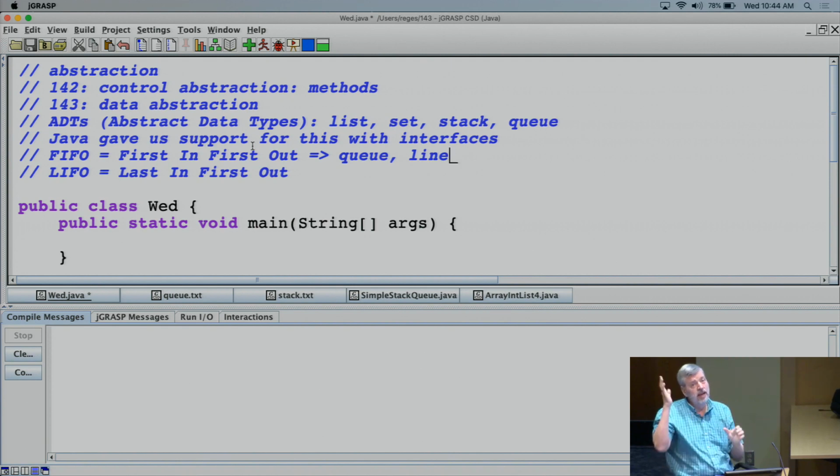When the cashier says next, it's whoever's at the front of the line who's going to be the customer that's helped. So I kind of think of it as a horizontal structure where something's happening at each end of the structure. Things are being added at the end and things are being removed at the front. So both ends of the structure are in play for a queue.